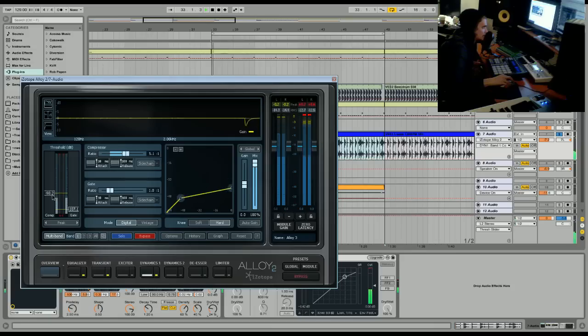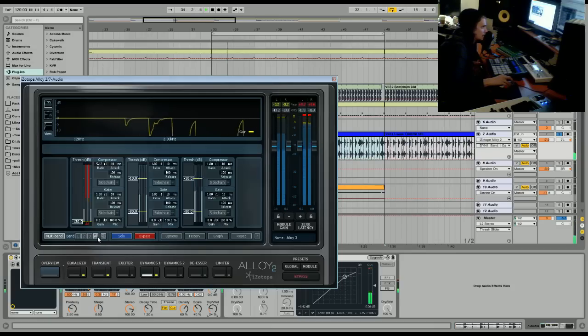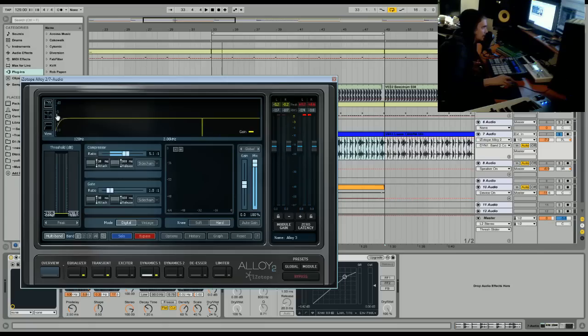Gotta bring the threshold up, sorry. Gotta see which one does what. So the low end is controlled here. Might as well get vintage. Yeah, I want a fast attack. I want that low end out of there.